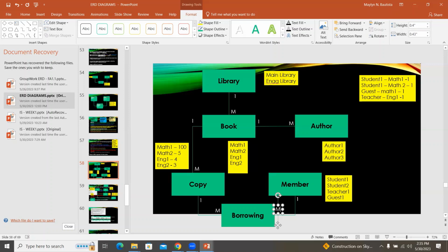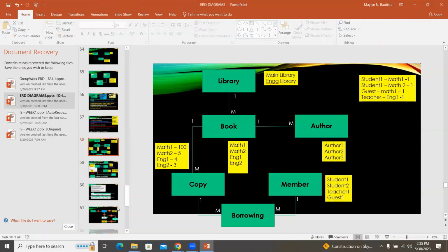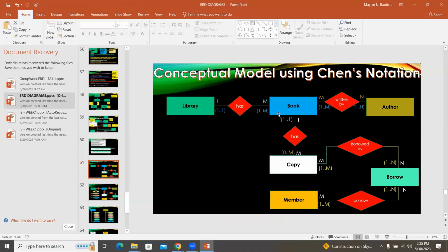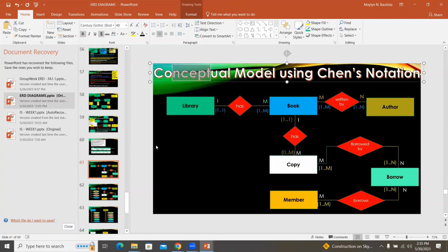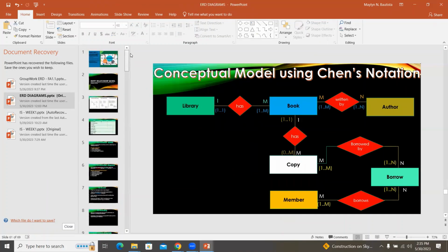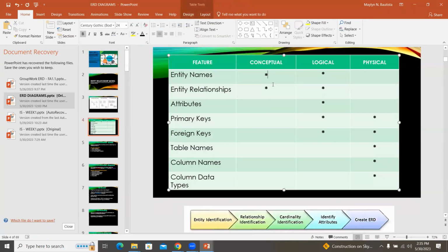So, okay, so next natin, we have here a similar solution using the conceptual. Again, pag conceptual, entity and relationship lang. Conceptual. Kanina, di ba, may indicator ako? O, balik tayo dito. Ayan, kapag conceptual, entity and relation. Kapag logical, may foreign keys, primary keys. Kapag physical, tables na. Okay?